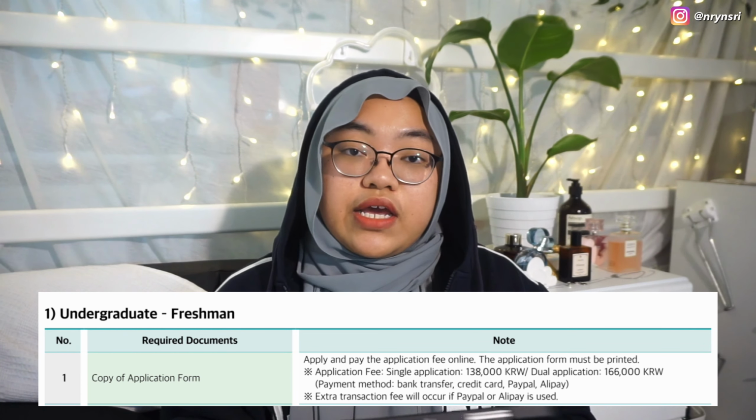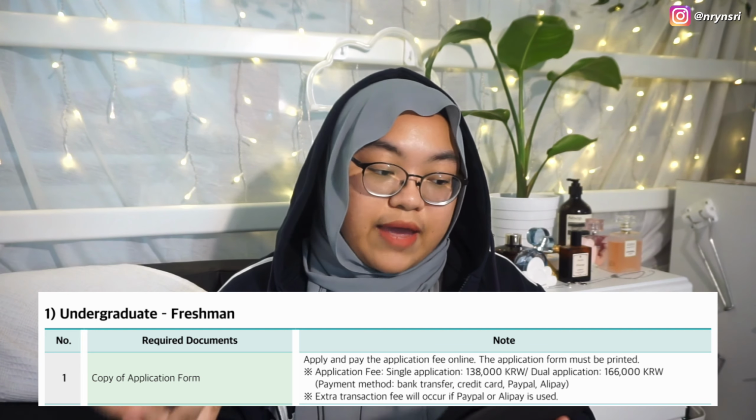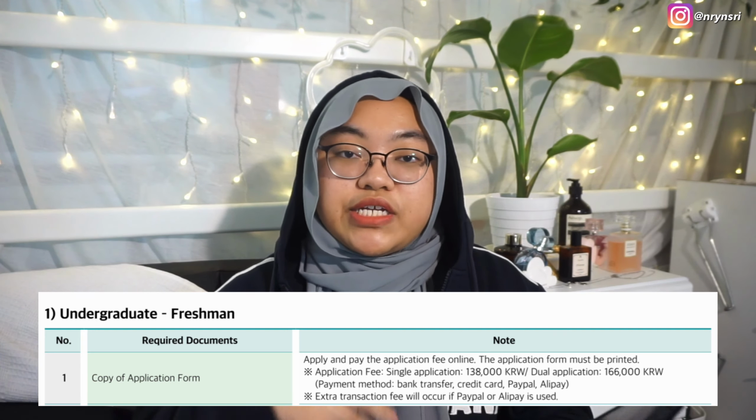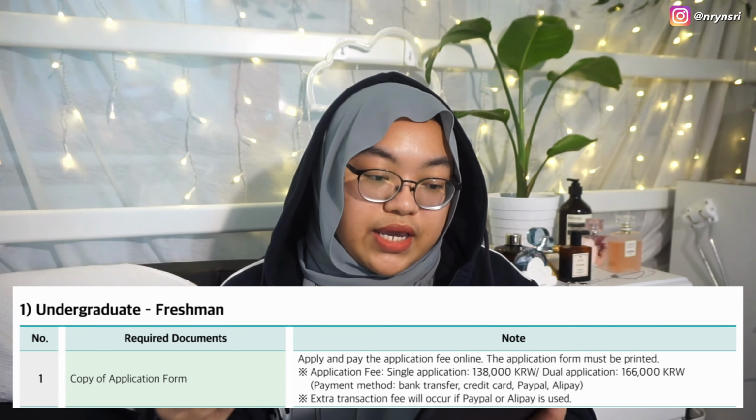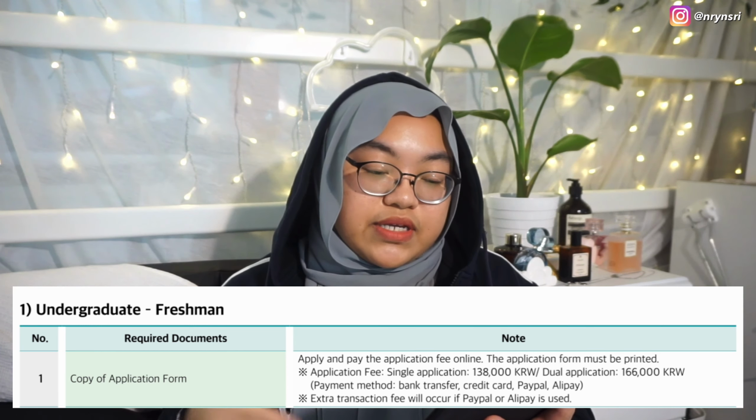For this one, the university will provide the application form during the application period. You need to go to the application website, and then you apply, and after you apply, you just print the application form, and that's that. It's really simple. Apply and pay the application fee online. The application form must be printed. So it's during the application period for this copy of application form. The university will provide that on their application website.